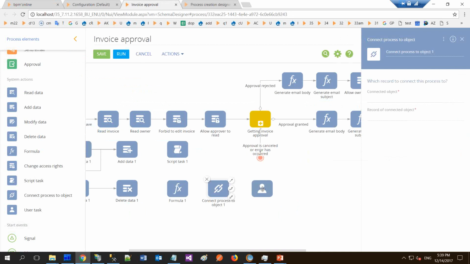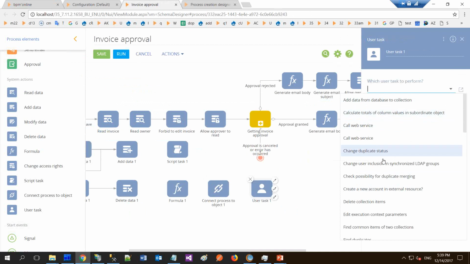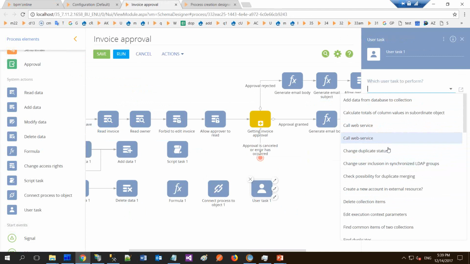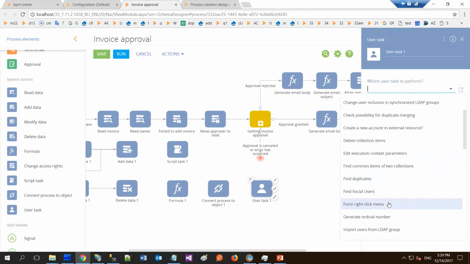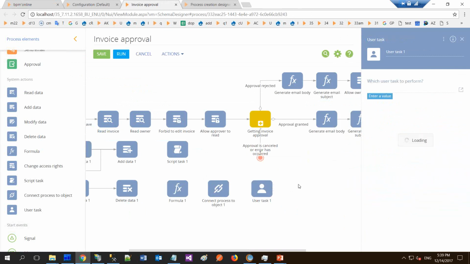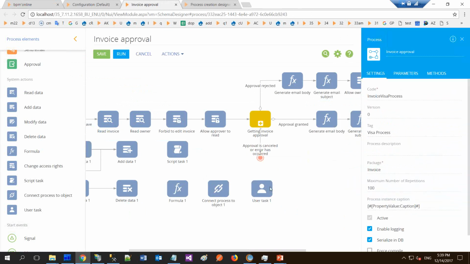User task is very commonly used because this is not only a tool which can help you to run some business logic which is already programmed. We already have a big list of items for different purposes, including calling of web services, working with collections, running some social network interfaces, and working with duplicates. But also, you can create your own programmed items.